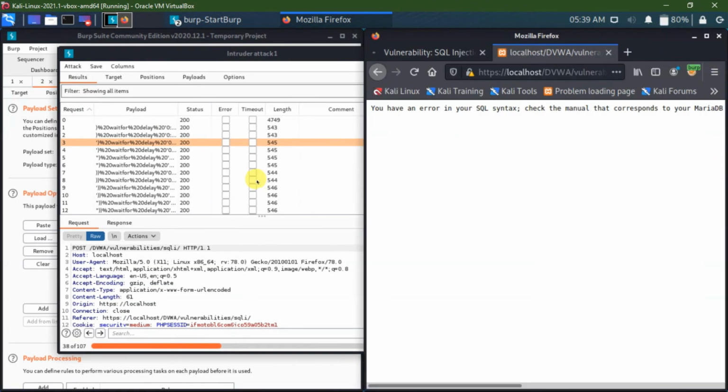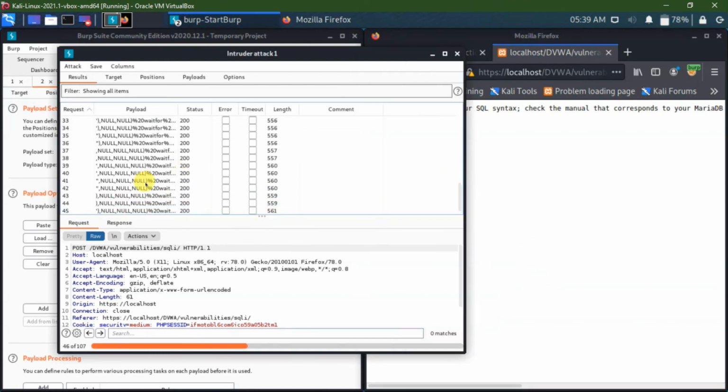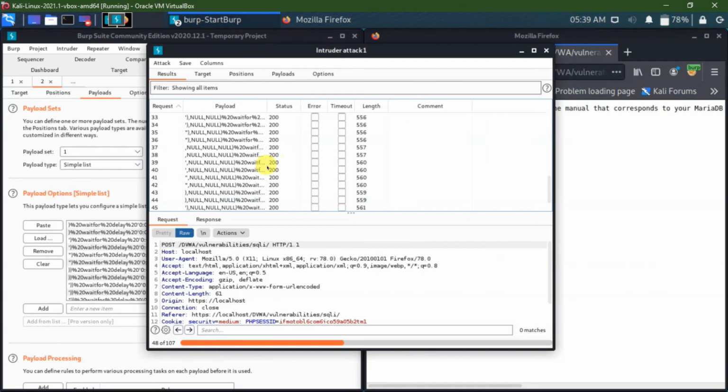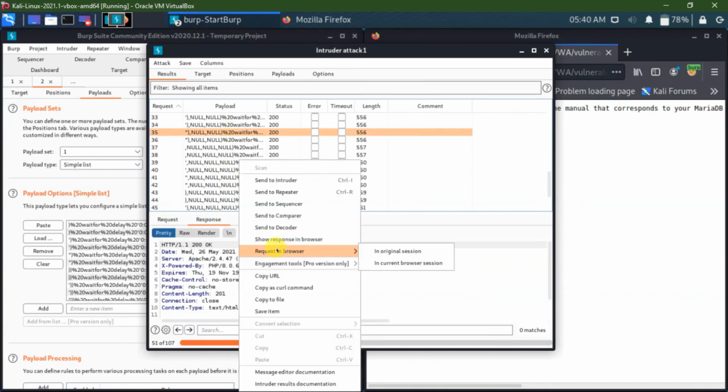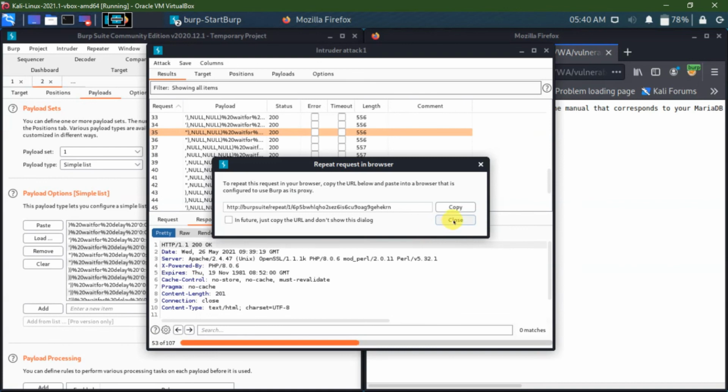So it will be testing all the things. This is the community version, so it's testing at very low speed. If this is your pro version, it will be finished in just 30 seconds or 20 seconds. You guys can see the request and response, and the action in the current browser. Okay, so this is called SQL injection. So I'm going to close it.